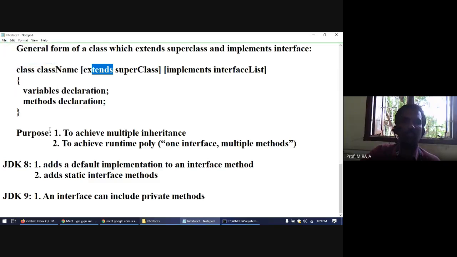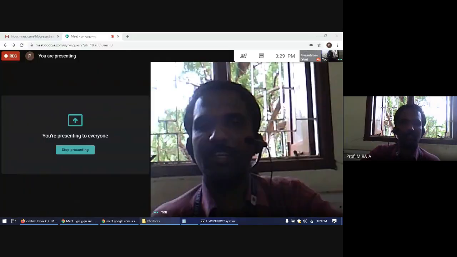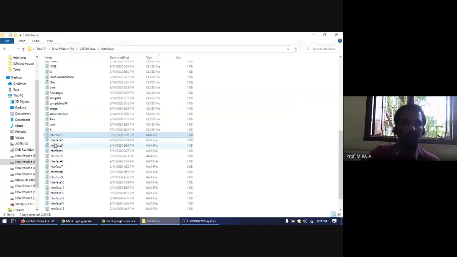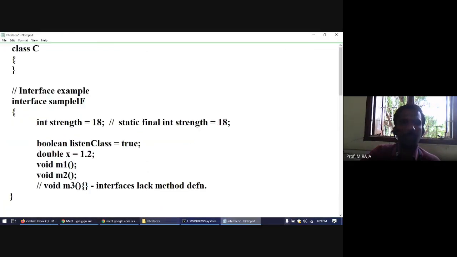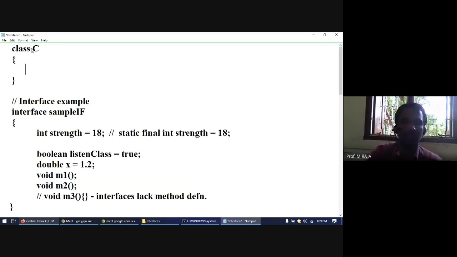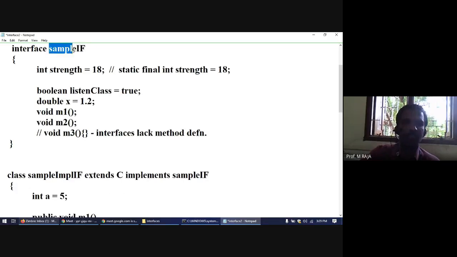Now let us verify the rules of interfaces in Java. Have a look at this code. Class C is one class, and the definition of class C is missing here. For example, we can define the members of C here. Then one interface is defined, interface sampleIF. The access specifier is missing. By default, the interface has public access with respect to the same package.